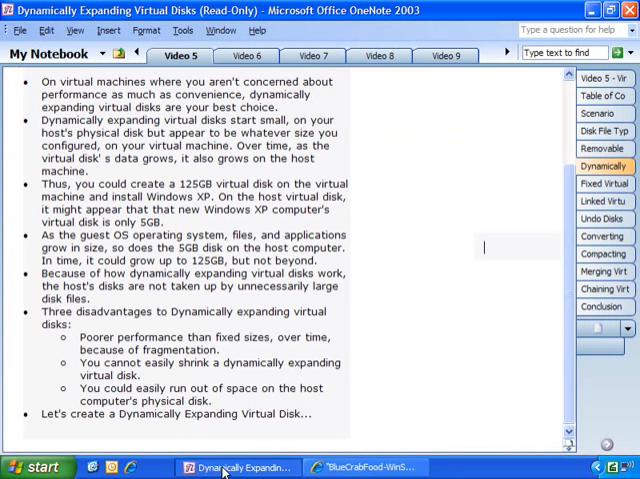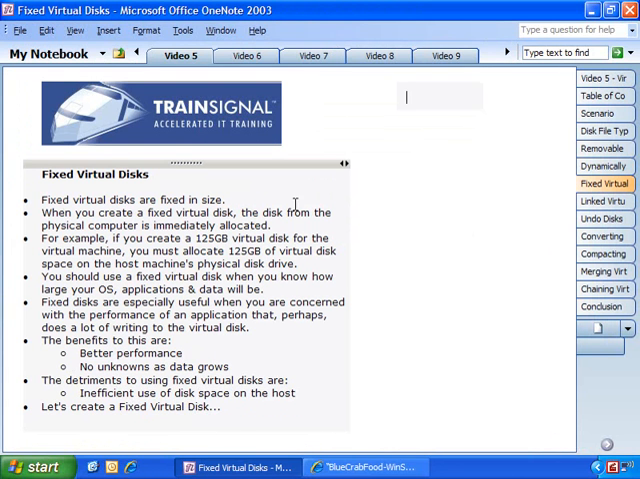All right, and we learned about dynamically expanding virtual hard drives. Now let's learn about fixed virtual hard drives. Now let's talk about fixed virtual disk. So a fixed virtual disk is fixed in size on the physical host computer's hard drive. From the name that seems pretty obvious, but let's learn a little bit more.